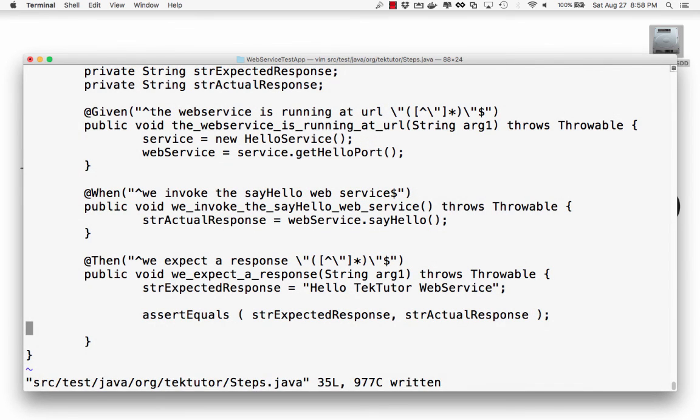So this demonstrates how to perform testing, how to test a web service using the Cucumber framework. Okay, hope this was useful for you.